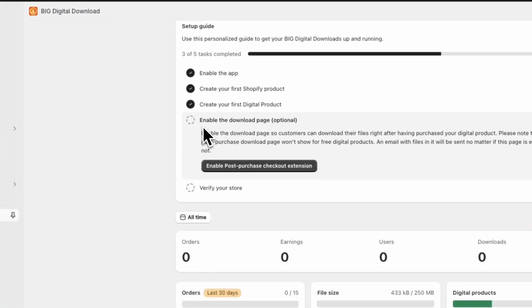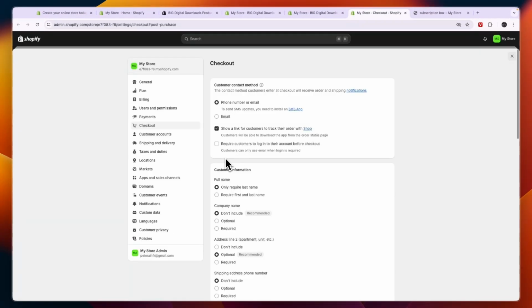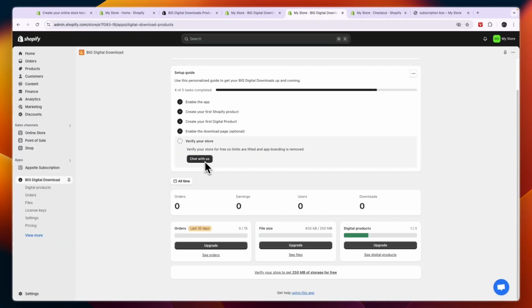Now here you can also enable the download page, which is optional. I recommend just enabling it because then people will be able to get it at checkout where they can then download it, and they don't only need to get it through their email, but they can also download it directly after purchasing. Now finally you want to verify your store, so verify your store for free so limits are lifted and app branding is removed.